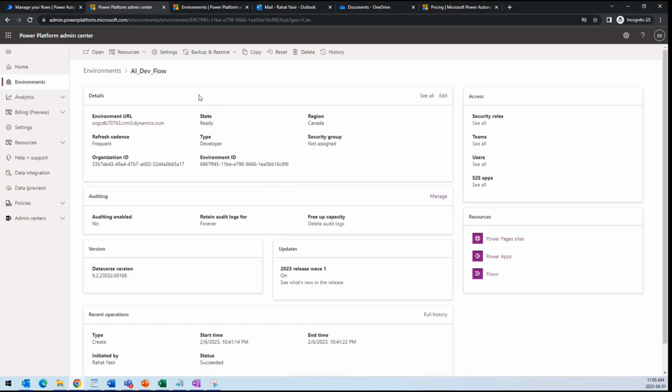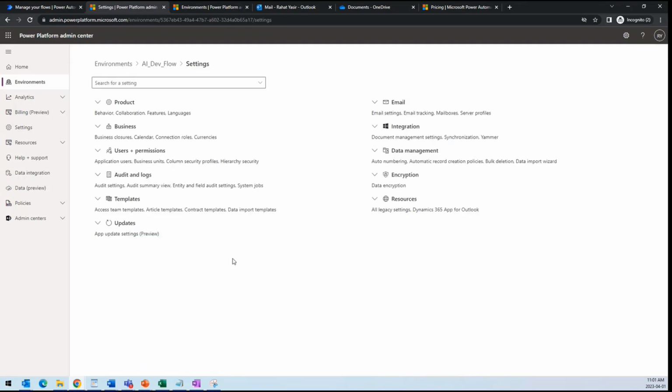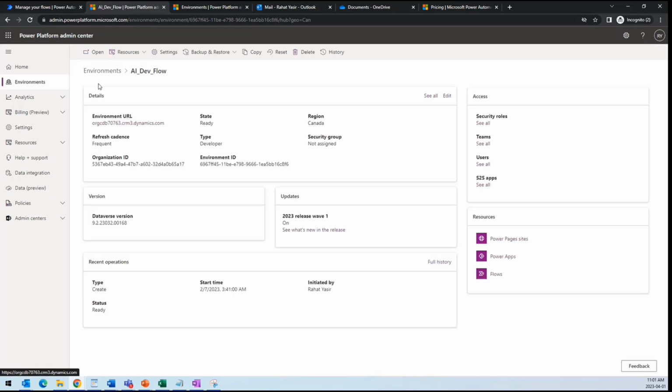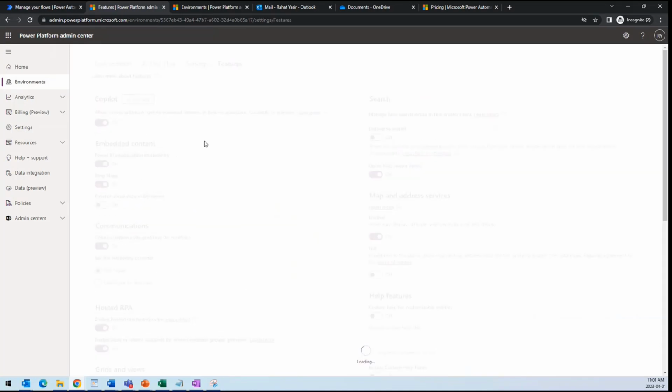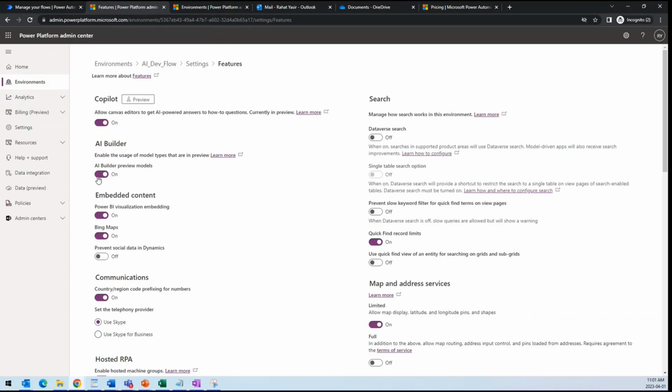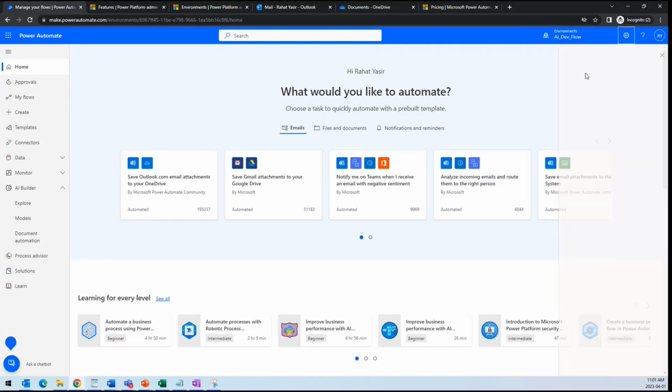To use AI Builder, you need to first turn it on, because sometimes it's automatically turned off by default. So go to your environment, then click your settings, then click your product, click your features, and then you need to turn on this AI Builder preview model. If it's off, you won't be able to use those AI Builder features. Once you turn it on, which you can see I have on my AI dev flow, I can use any type of automation flows.